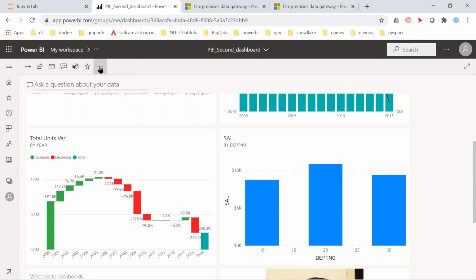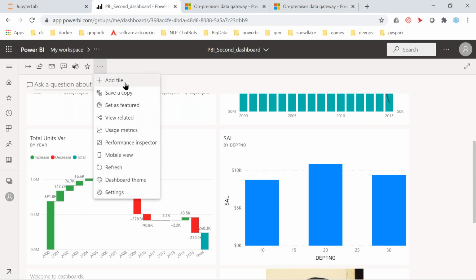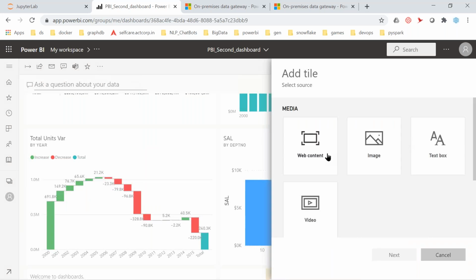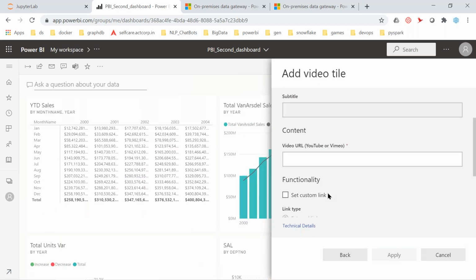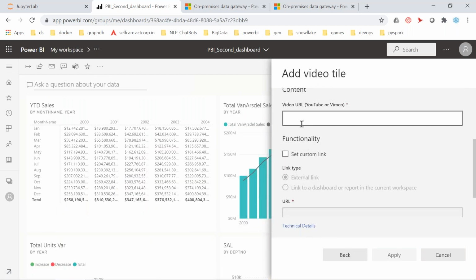Now similarly, I want to add one more tile. For example, video content. I want to add it. Click on next. Then it's asking what is the video URL, a YouTube video URL or Vimeo. We can go and add it.